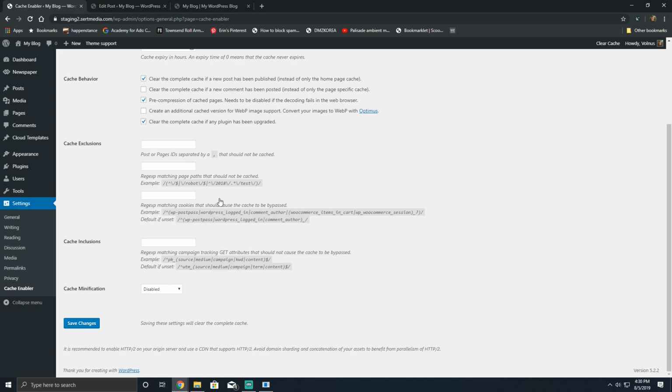With the regex matching cookies, that should cause the cache to be bypassed. Essentially, by default, the Cache Enabler plugin will bypass the page cache for these following cookies. The post pass, which is a password protected post after you've inserted the password. The logged in cookie, the cookie WordPress assigns to you when you log in, or the comment author, which is the cookie that you're assigned when you've published a comment on that post.